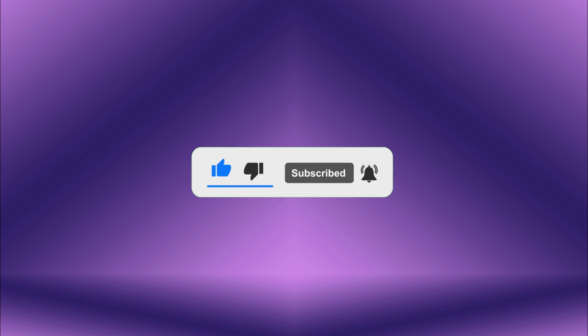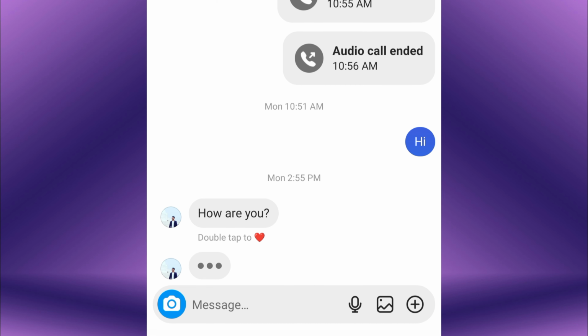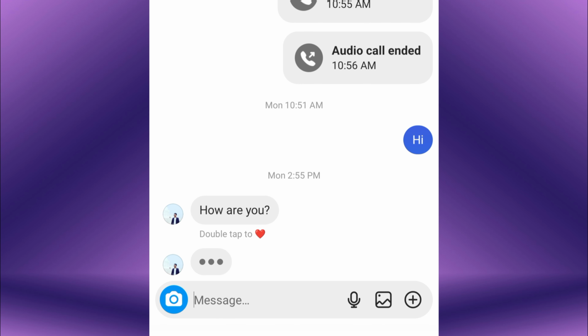The typing indicator on Instagram is a feature that lets you know when someone you are chatting with is currently typing a message. This is shown as a typing indicator within the chat conversation screen.